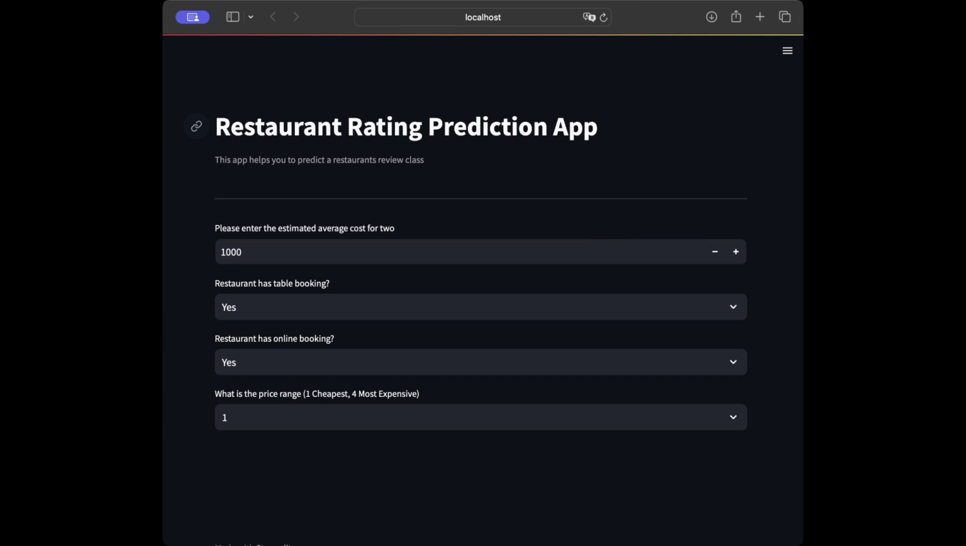So just like we wanted, it says restaurant rating prediction app. This app helps you to predict a restaurant's review class.